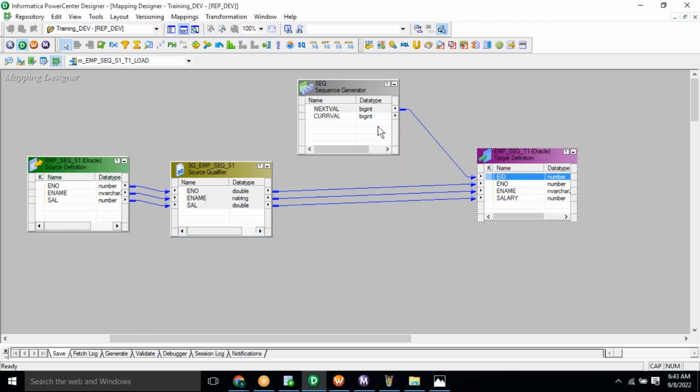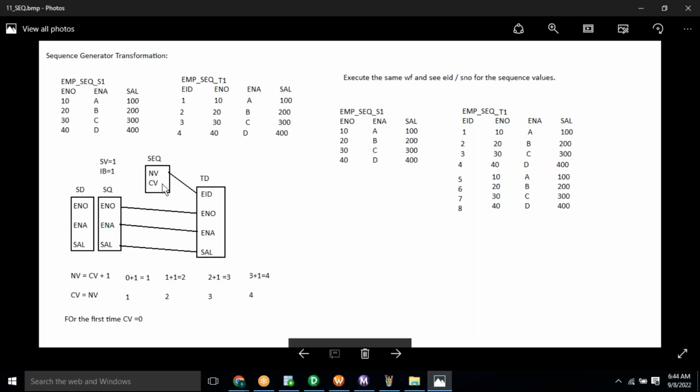For the second record it will generate 2. How it will generate 2 means here inside the sequence generator transformation we will have the equation like this. We no need to write, okay, next value equal to current value plus 1, current value equal to next value. Like that we will have the equation inside the sequence generator transformation. We cannot see this one, it is inbuilt. Automatically it will do the calculation like this.